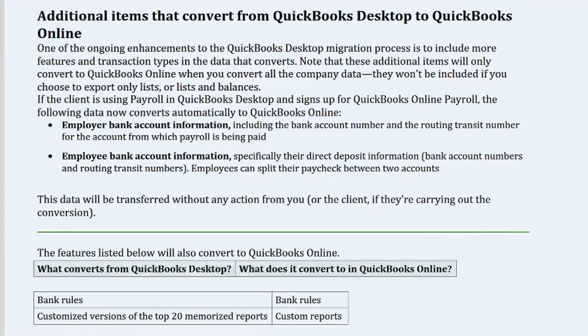If the client is using payroll in QuickBooks Desktop and signs up for QuickBooks Online Payroll, the following data now converts automatically to QuickBooks Online.